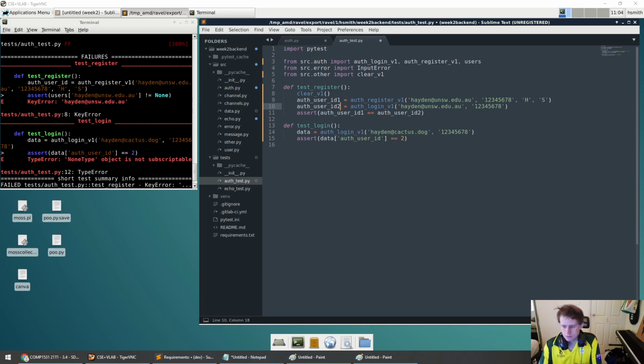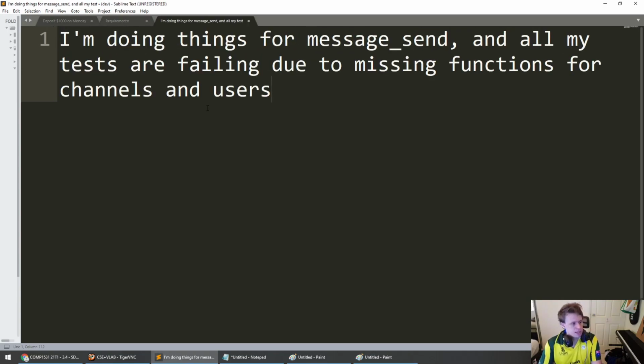HSDQ just asked a question, which I think is the last question. I'm doing things for message send, and all my tests are failing due to missing functions for channels and users. Just to be clear, if you're doing things for message send, your tests are failing, not because you're missing the functions for it, but because those functions are yet to be implemented correctly. Those functions are stubbed, therefore they're not missing, but they sure aren't working. So that's normal. So your message send tests, or even your message send implementation, which by the way isn't needed for iteration 1, I know there's probably 100 people freaking out right now. You just don't merge that in until everything else is done.